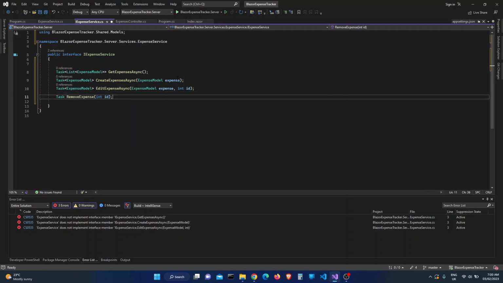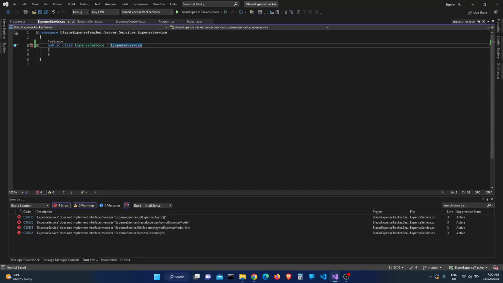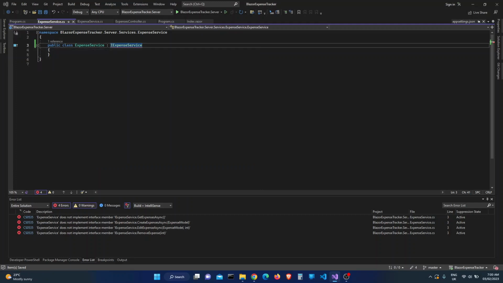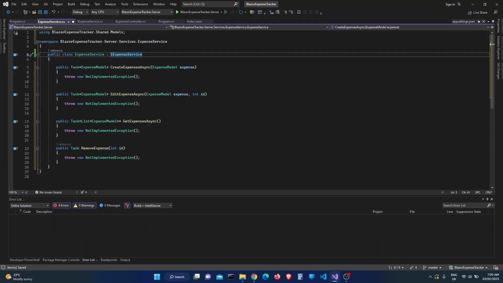Okay, let me check if everything is correct. Yes, it is. So we can save that and then go to our expense service. Over here, we see that there's an error showing. We can click Control dot, which gives us some options, and over here it says implement interface. So we'll just double click on that, and then it implements all the interface that we've just created.